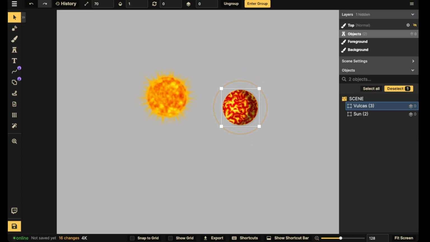And then the rule is that when you place a planet, you simply need to rotate the sunny side facing towards the sun. So there's your trick right there. And you can make all your planets like that.